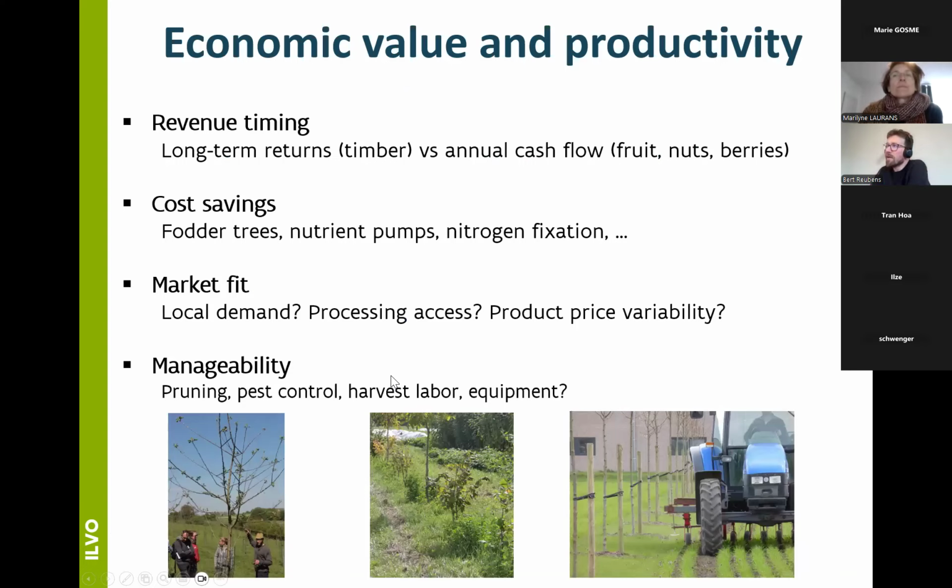In terms of economic value and productivity, revenue timing is important. Do you aim for a long-term return on investment? So you want to produce timber, high-quality wood, or do you rather aim at a short-term return, annual cash flow? Then fruit species, nut species, berries might be more appropriate, of course. Trees can also result in cost savings.